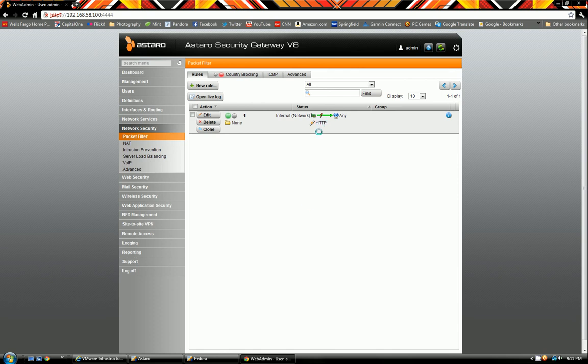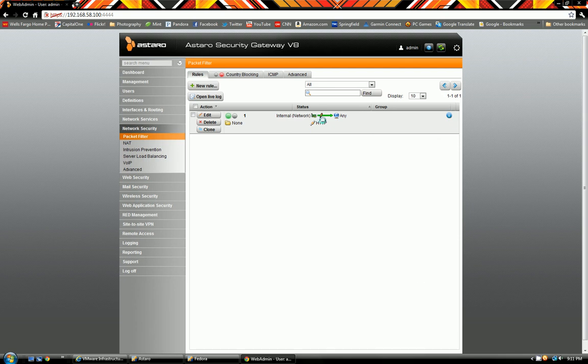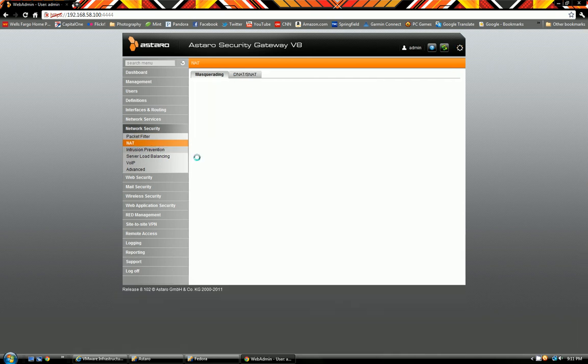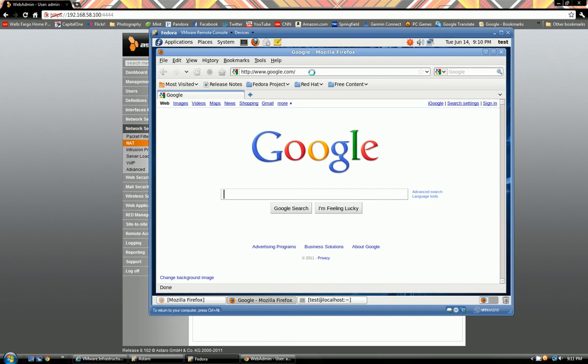So just to recap, in the last lesson we couldn't get out to the internet, even though we had our packet filter in place. We needed something to translate our internal network into a publicly routable network address. And that's what we're using network address translation for. And then we are successfully able to browse out to the internet.